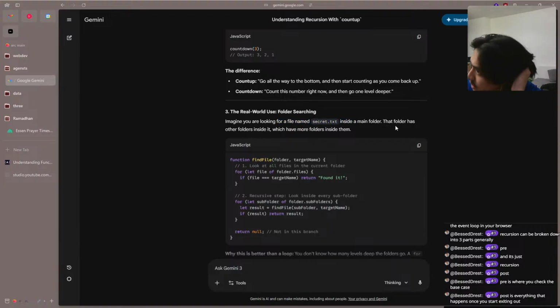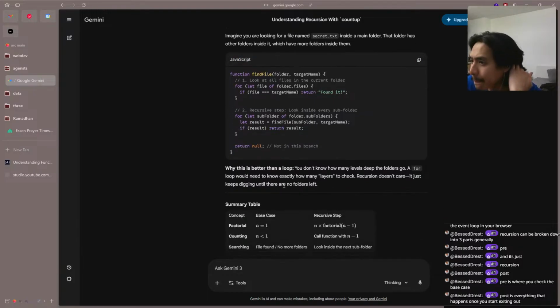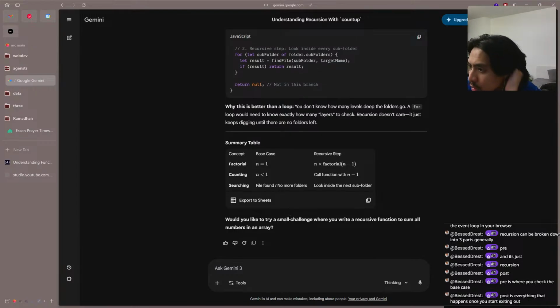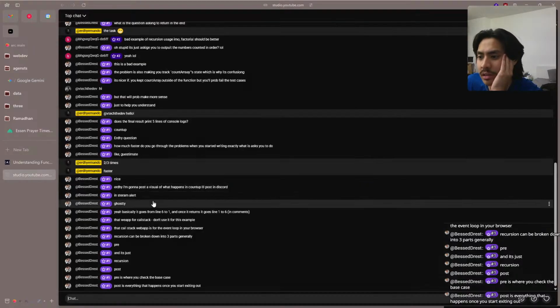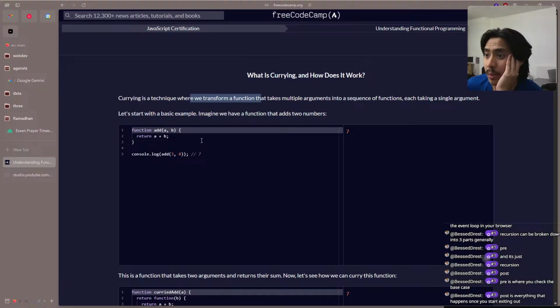Imagine you're looking for a file. This is a folder. Look at all files in the current folder, but you don't know how many levels deep. Try a small challenge where you write a recursive function to sum all numbers in an array. Post is everything that happens when you start exiting out. So on the other side, it looks like a stair down where it starts to push the number into the array, right?